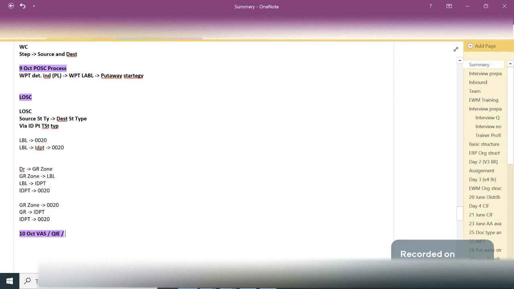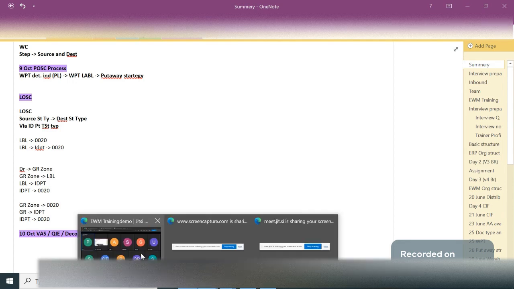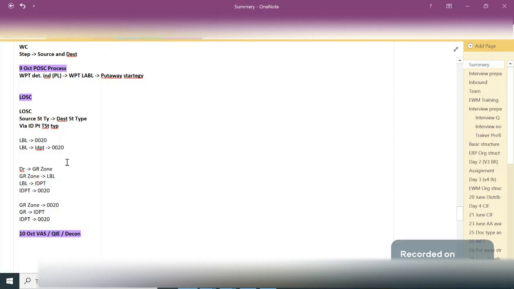And similarly, we have the deconsolidation process as well. Only the thing is, for the VAS, the step will be your VAS. For the QI, the step will be your QI or the count. For the decon, instead of label, the step will be your decon. Only that is the difference, and there are some minor changes required actually. So that we will see tomorrow, the actual process of the LOSC and these things.